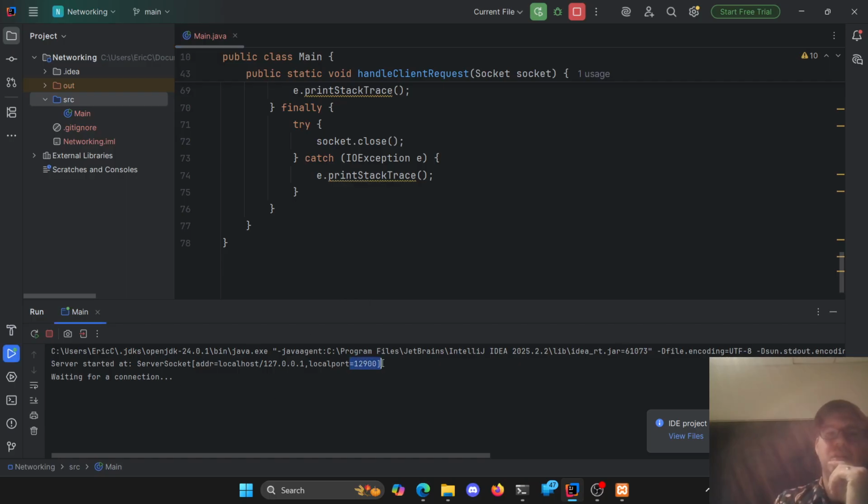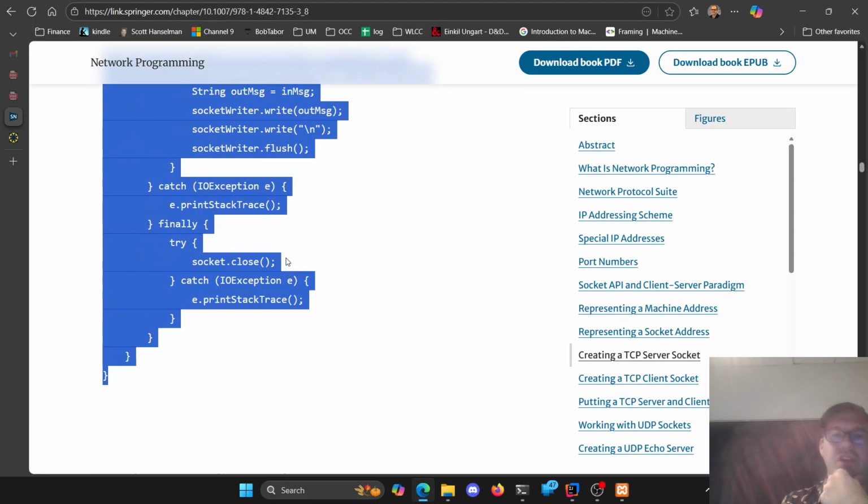So it's waiting for the connection on 12,900. Okay, so this Java process is just going to sit and run and wait. I don't have a client yet that's connecting to it. So I need to go make the client piece that goes and connects to this one here.